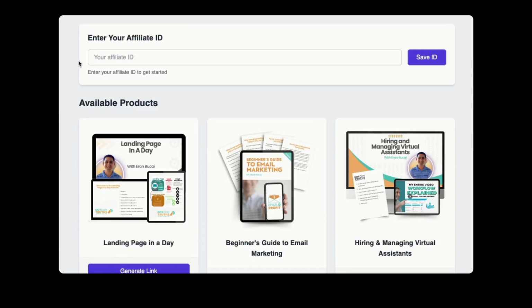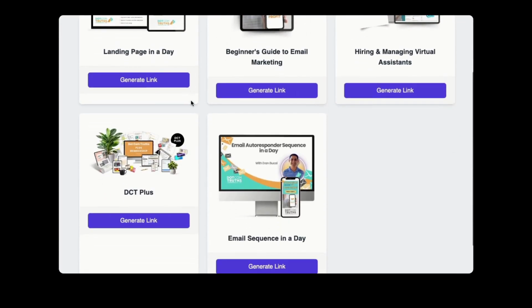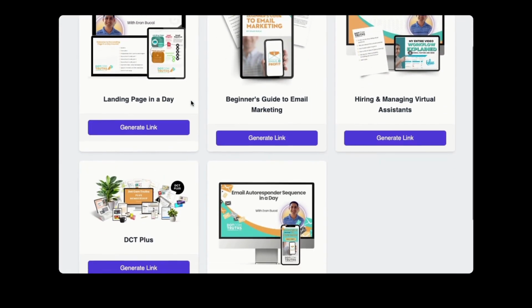Then you're going to go to the app. You're going to click in here. You're going to copy and paste the affiliate ID, whatever you copied, and you click on save ID. Now it will say ID saved, and then you'll be able to scroll down and see the different products that are available for you to promote.